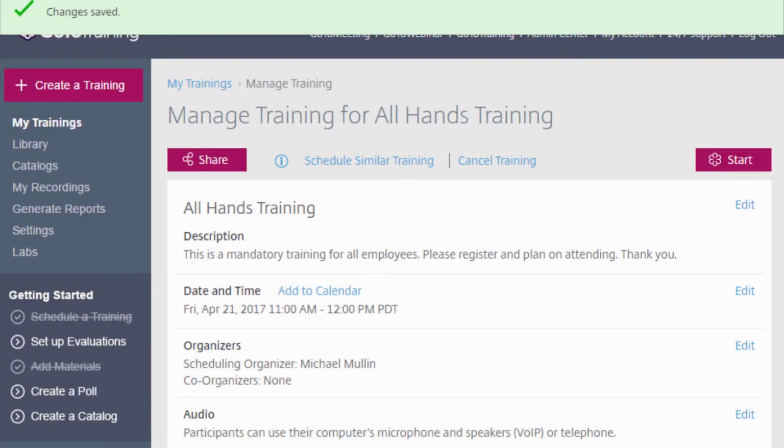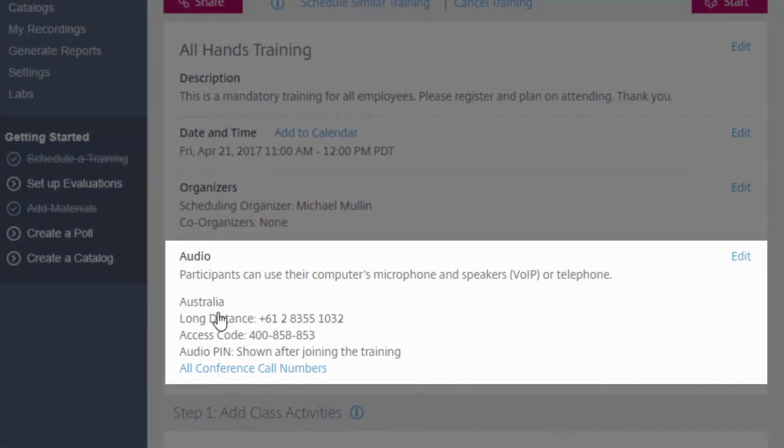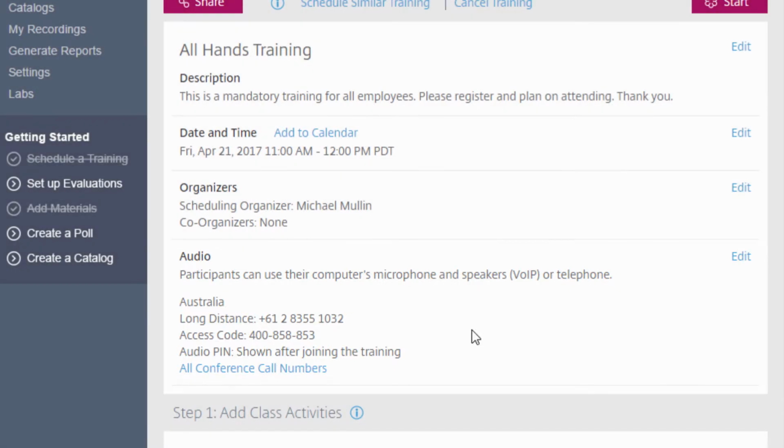This will take you back to the Manage Training page. You will see that your audio additions now appear for this training. Continue with setting up the details of your training and you'll be ready to go. Now let's take a look at how you can choose your default GoToTraining audio settings.